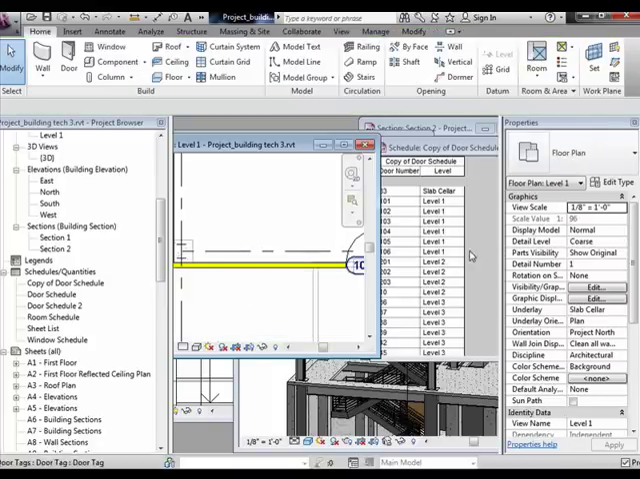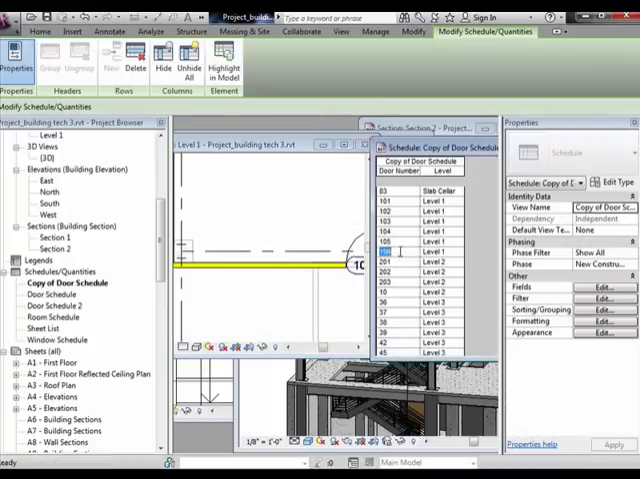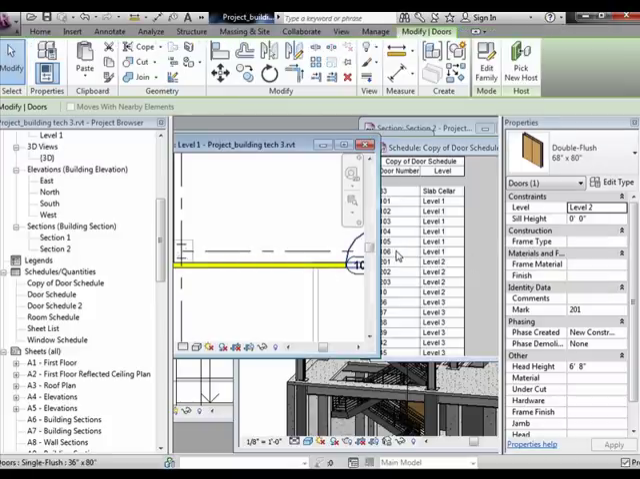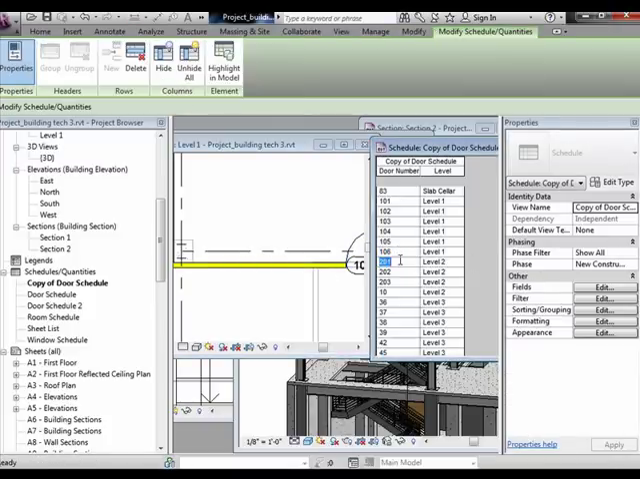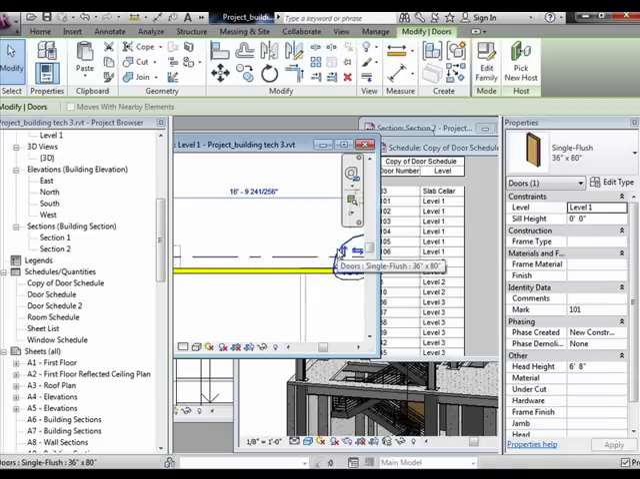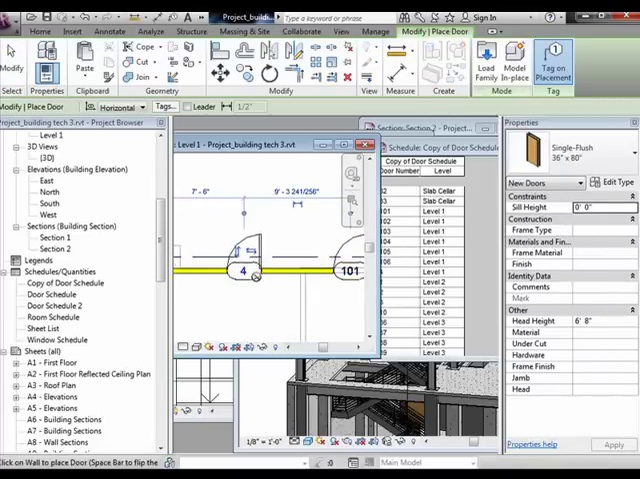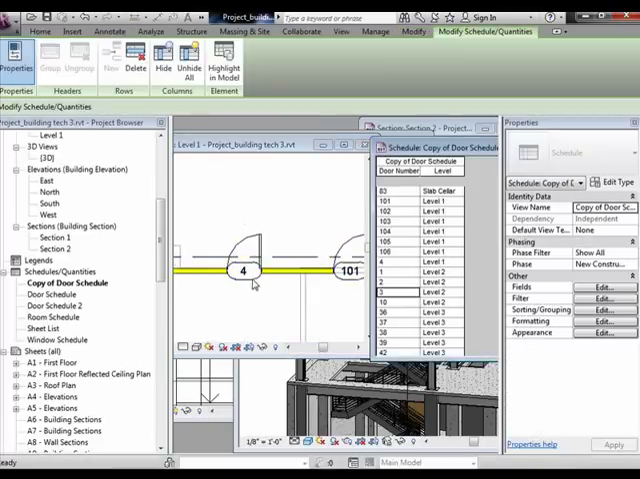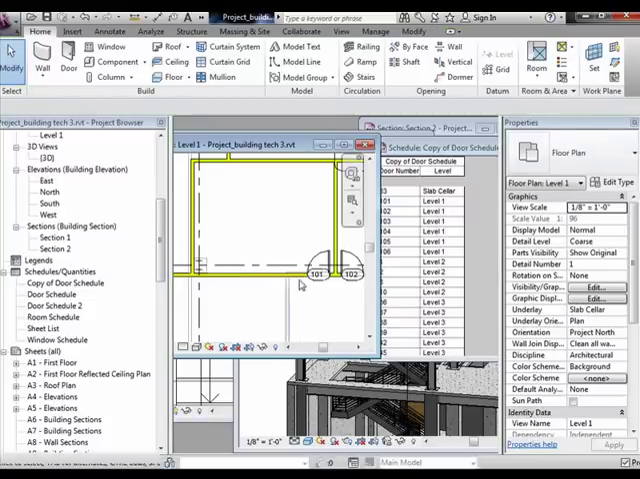Delete. 105. 106. And create similar. See what happens. Now it keeps adding it. So I think schedule is the best way to adjust your schedules.